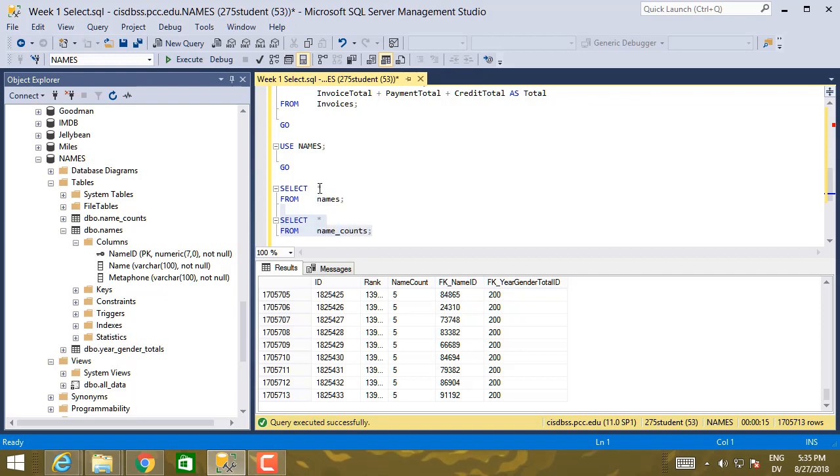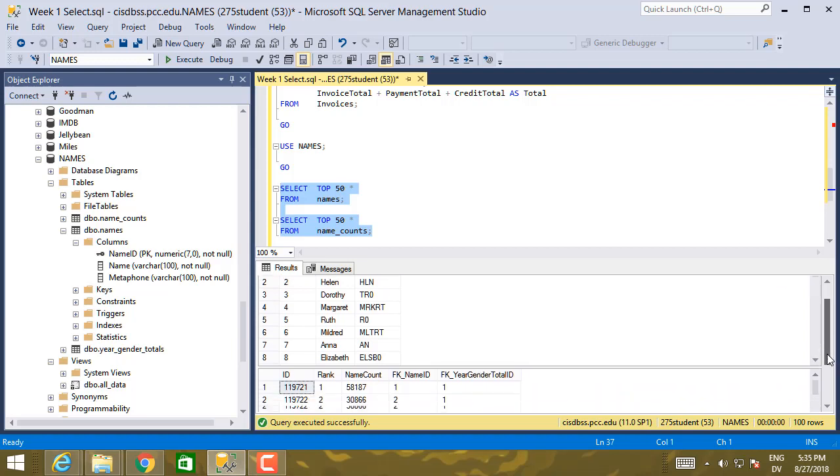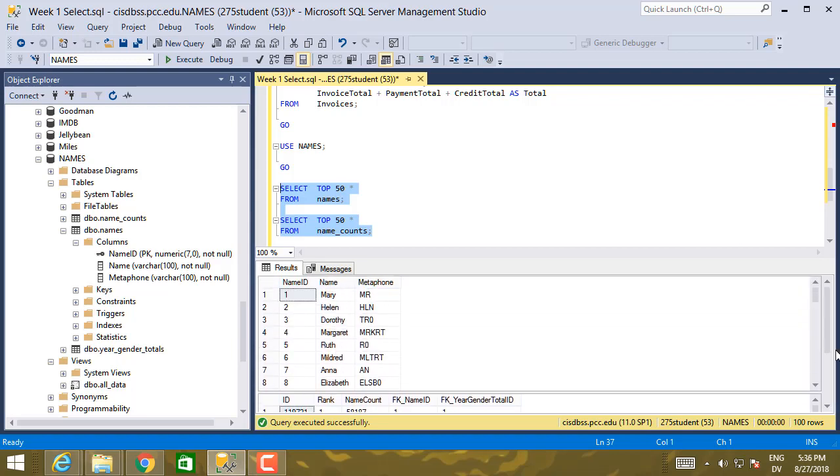And so I'm going to use select top 50 star from names and select top 50 star from name counts. And if I execute these two commands, they come back much more quickly. Now usually this is enough when you're developing the query, and so you can get everything right in the query with the top 50 in there and then switch over to an unrestricted version if it makes sense to do that. But as a self-defense thing, you definitely want to restrict the output coming back.